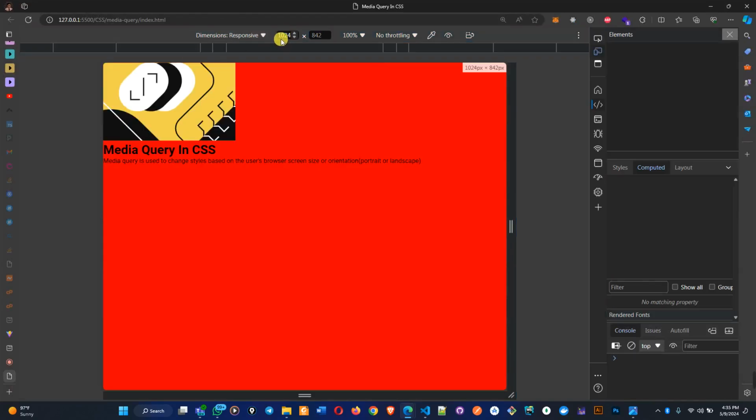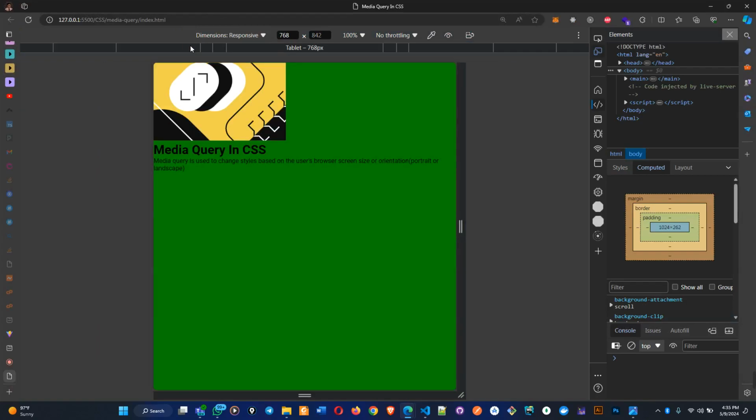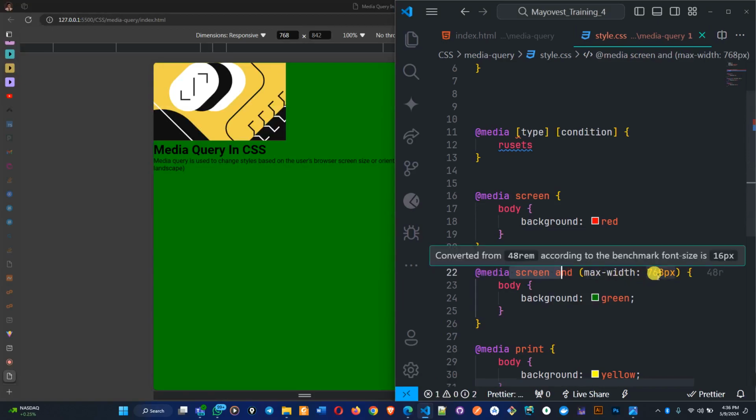As you can see, currently the screen size is 1024, which is bigger than 768, so it will be using red. But if I go to 768, you see that it is green. Why is it green? Because here we have a rule set under this media query that says that when we're on a screen and we have a screen that is less or equal to 768, the color of the background should be green.